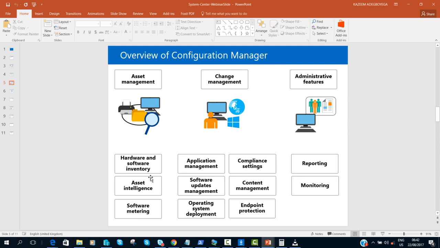And these are some additional features that System Center Configuration Manager can help us with. Hardware and software inventory is one of them. Asset intelligence, software metering. Software metering, in actual sense, gives you the ability to view who is using what software, and how much of it they are actually using. So you can tell whether to proceed with licensing that software for your users, or to reduce how many licenses to acquire once the initial license expires.